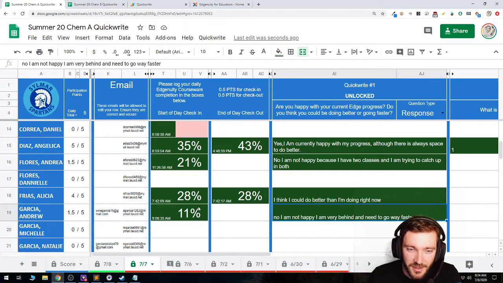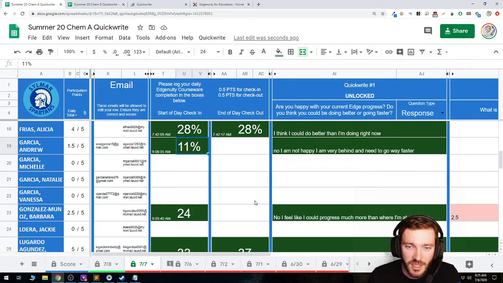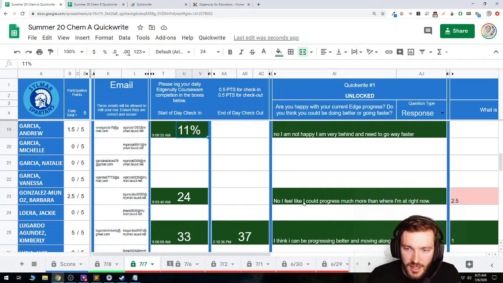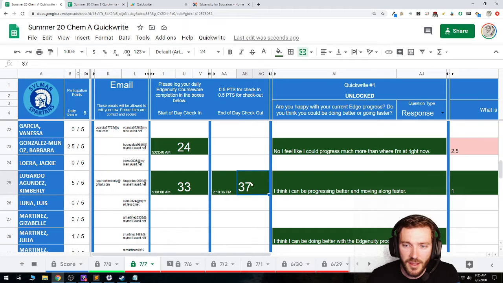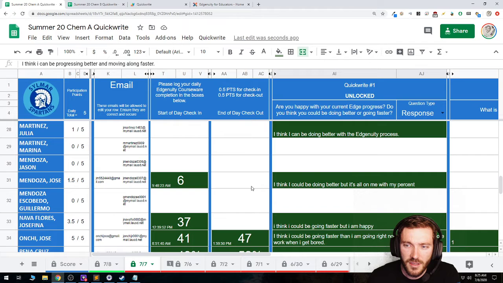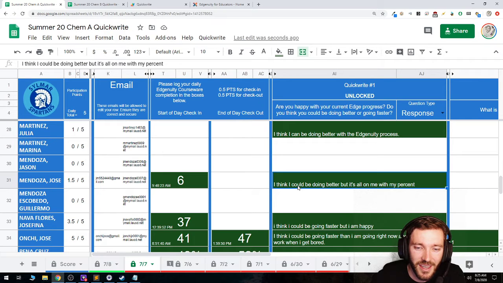Need to go way faster. Yes, that's good. If you're at 11%, you definitely need to go faster. We're supposed to be at 33. I feel like I could progress much more than where I'm at right now. Okay, I think I'd be progressing faster. Good. With my percent, yeah, Jose, you got to get that 6 up. Julia, you even posted a response, but you're losing all these other points and the days are locking now.